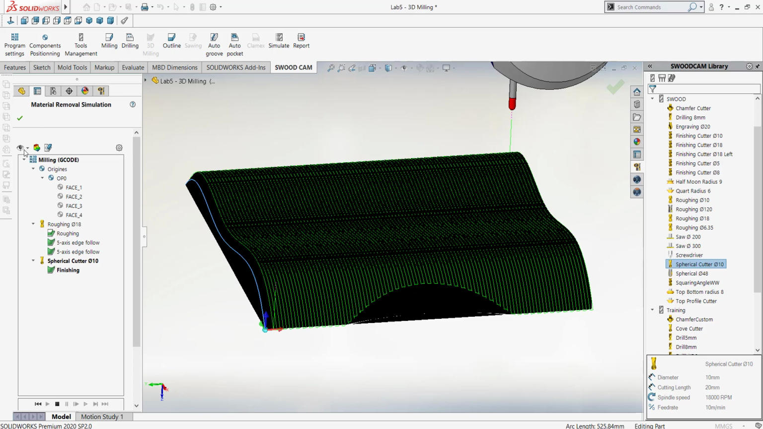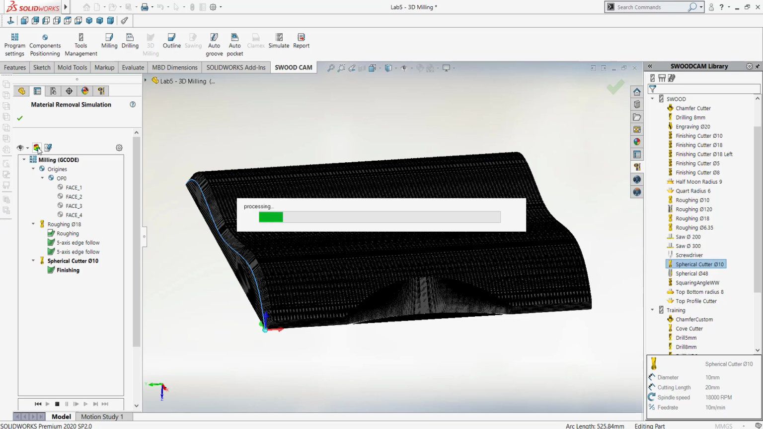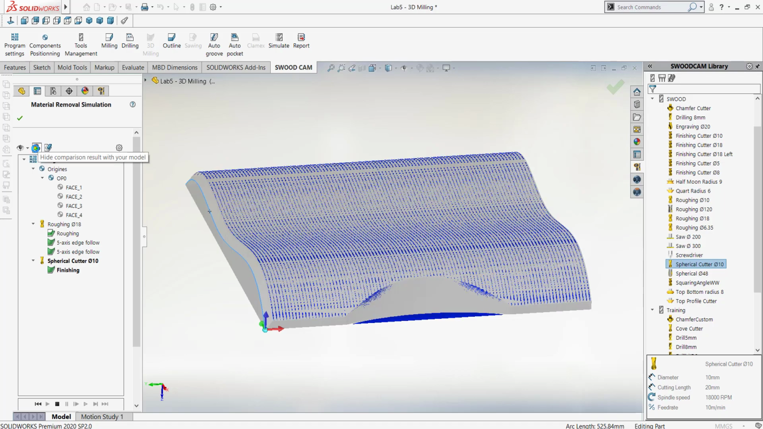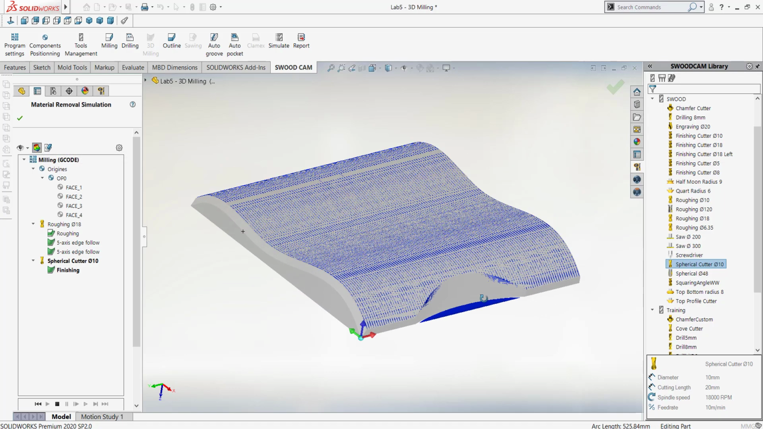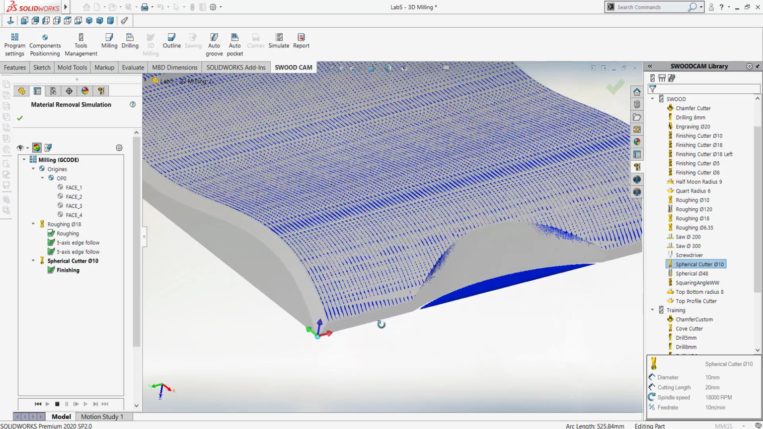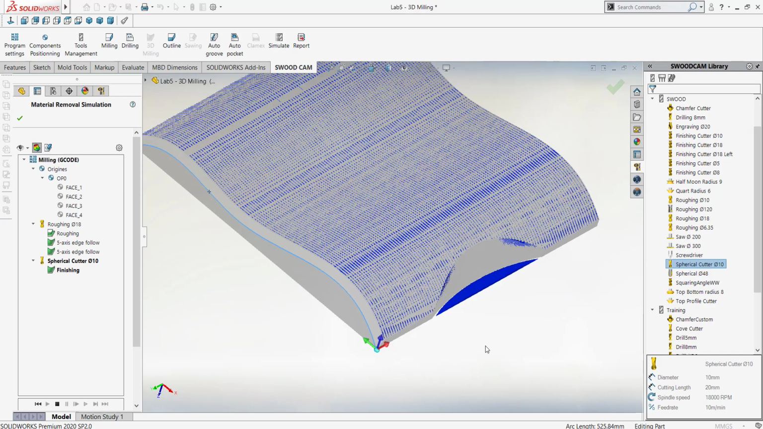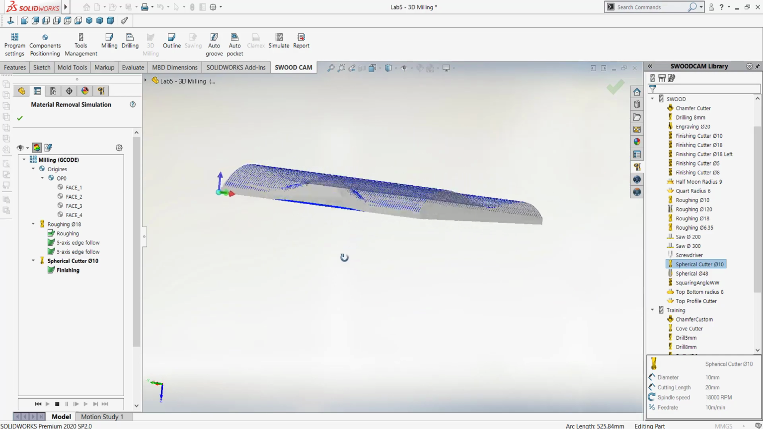Next, I'm going to choose to show my model. I'm going to hide my trajectory and my tools. And I'll go ahead and select this middle button here, which is compare results with your model. And I can see, aside from the fact that I need to come in with a finer step over, and this is just some scrap here, that I've cut all of the areas of my model.